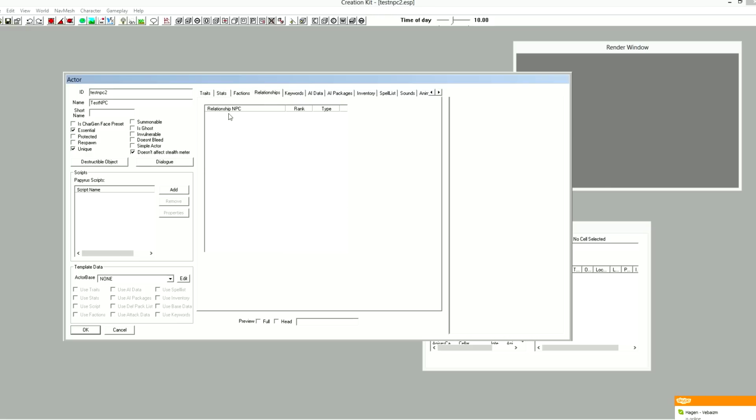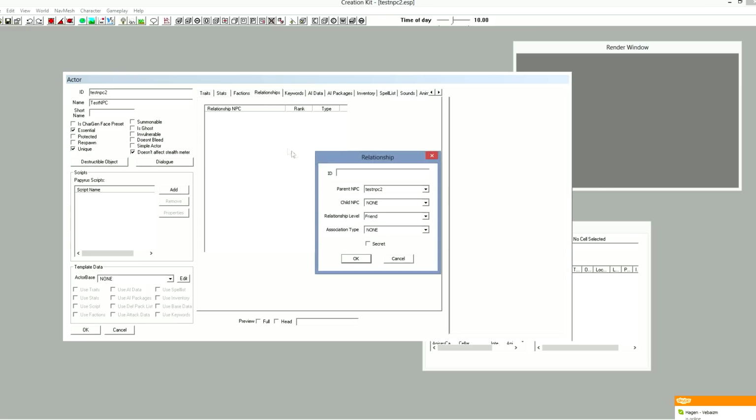The next tab is relationships. Now this has nothing to do with conventional relationships, it's kind of a coding thing. You are going to go ahead and set the child NPC to player. Then you want to go ahead and set the relationship level to ally. You can put the ID to pretty much anything as long as it's unique. I'm just going to put test NPC relationship, just so I know which one it is.